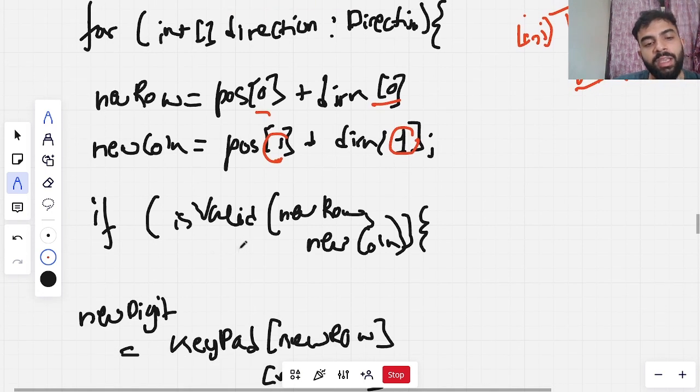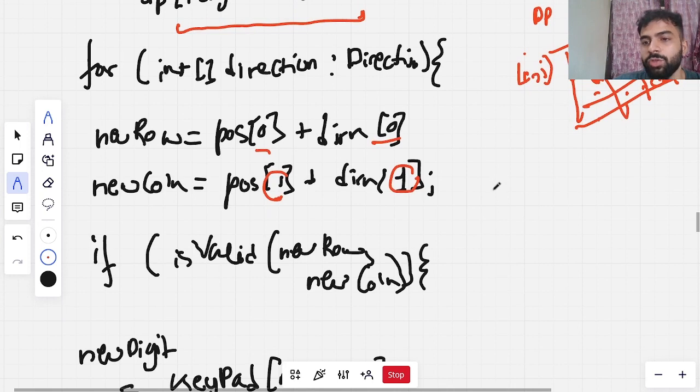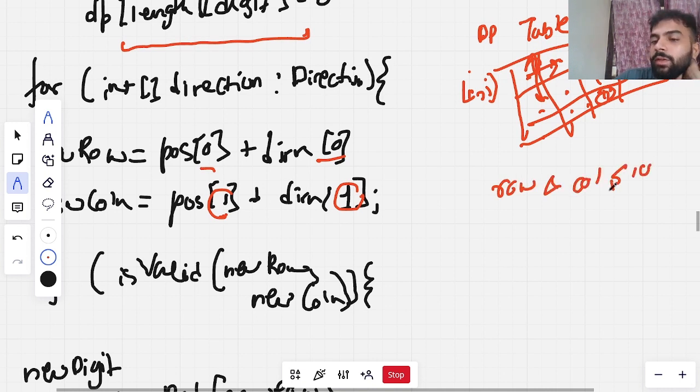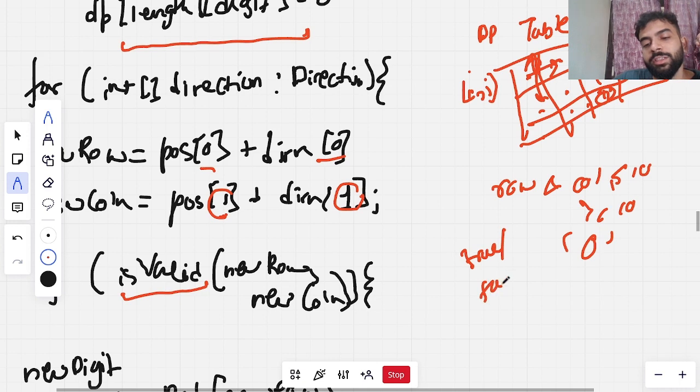Now we are checking whether it is a valid row and column. Of course we have to check that the row and column are valid, because we have given a condition that the row and column have to be less than 10. It can't be greater than or equal to 10. It can be a 0. So we have to check these things. That's why we are using isValid. What does isValid return? isValid returns true or false, since it's a Boolean function, right?